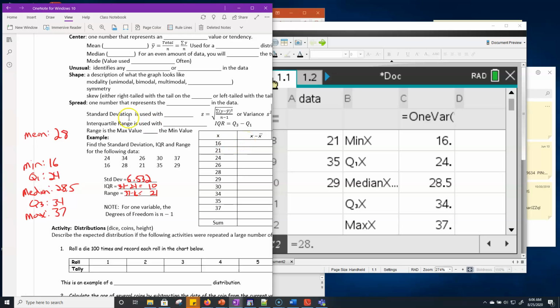Alright, so that is how you find those values on a TI-Nspire calculator. I would suggest you go watch the other video to watch me do it by hand and really explain what all of these mean and how they're going to be used in statistics. Alright, that is it for this video.